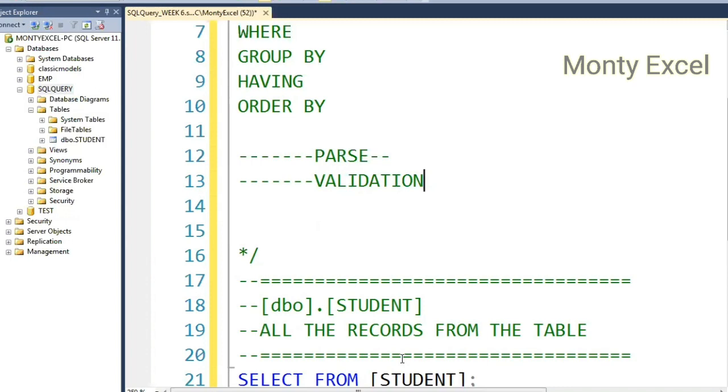In validation, it will always ensure that the name of the object, student for example, is right. It will always check whether we have the right permissions. Basically, it tries to check permissions here, and any mistakes in the statement.